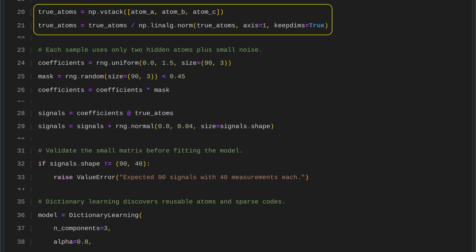Three arrays are stacked vertically to form the hidden atoms used in the model. Each atom is then normalized by dividing it by its own row norm, giving every atom unit length. This keeps their scales consistent, which supports the dictionary learning process.